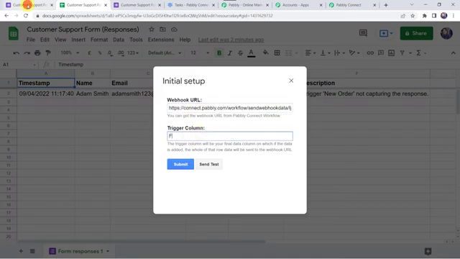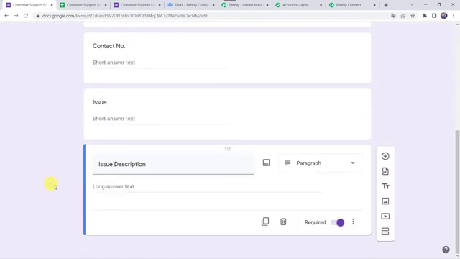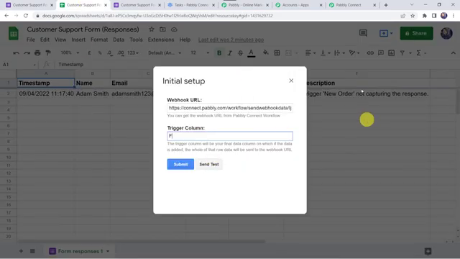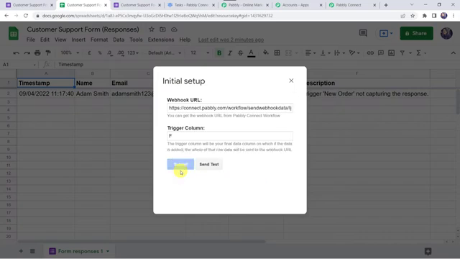Okay, and here if you remember, we have selected the last question as required for the trigger. That is this question, that is issue description. And we are going to select the same column over here also. That is the trigger column. And now let's click on send test. Test data sent successfully.